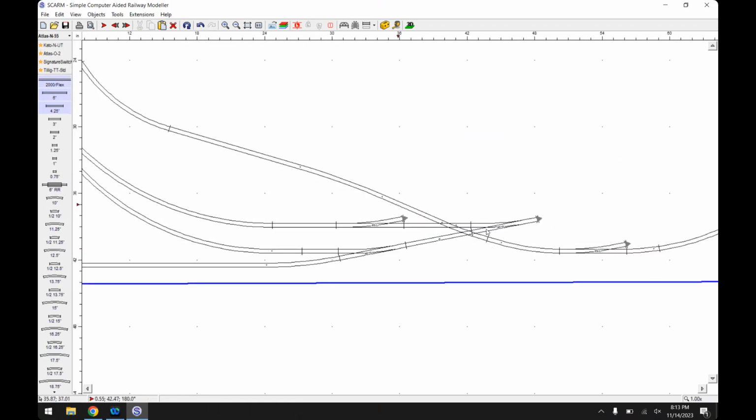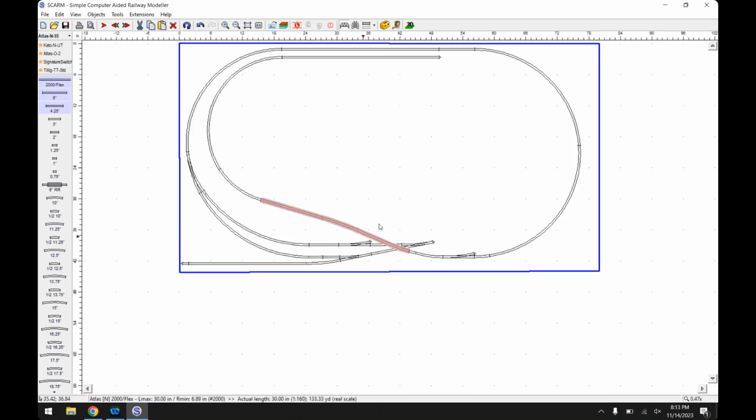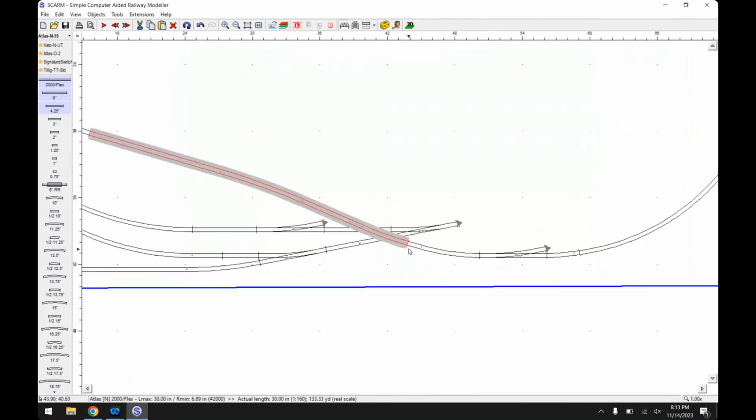So if you've got a place you want to be a bridge, you highlight it, and up here at the top, there's a bridge and a tunnel. I want that to be a bridge, and it doesn't really do much in the two-dimensional view like this, but when we get to the three-dimensional view, it'll make a difference.